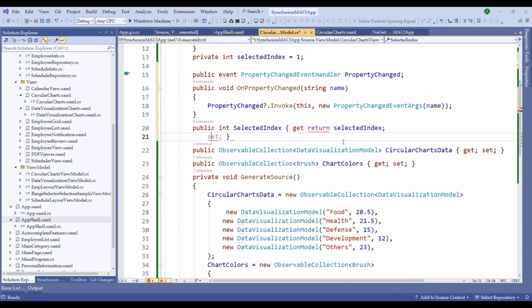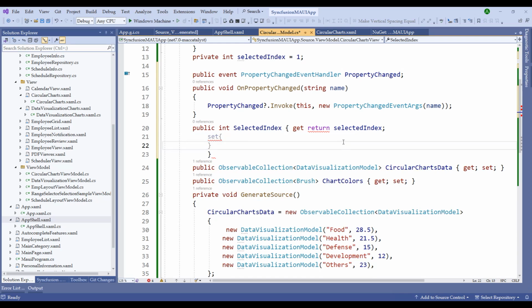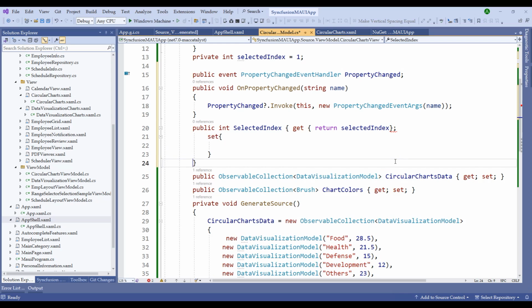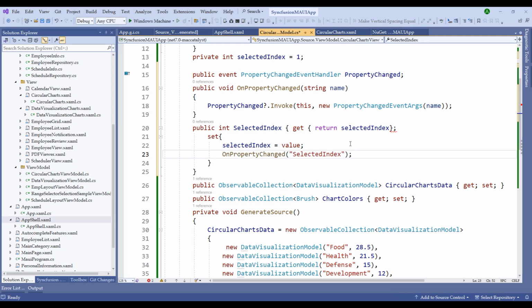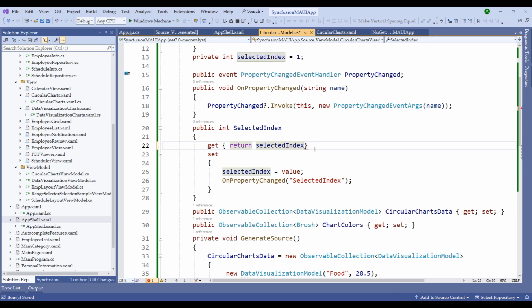And when we are setting the selected index, we need to define the selected index as well right after this. So within the set property, also wrap this return statement. And within the set property, we need to reassign the selected index value of that pie chart. Once this is done, we have to notify that the selected index is changed for the selected value. Let me correct this error.